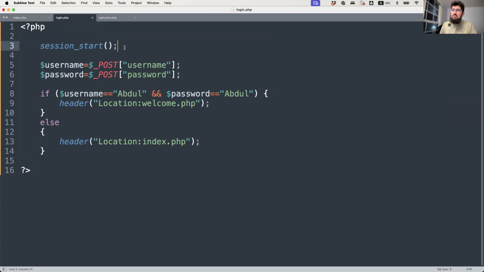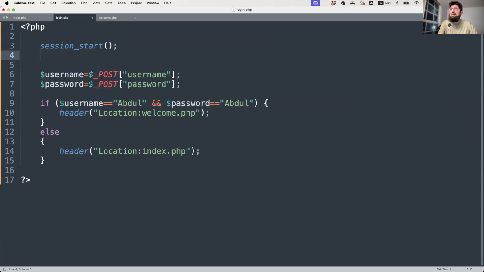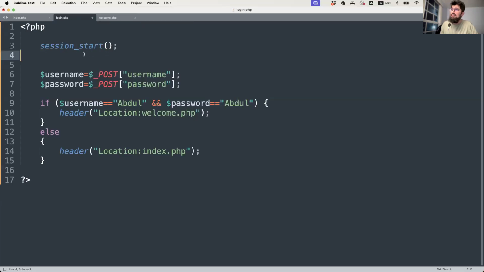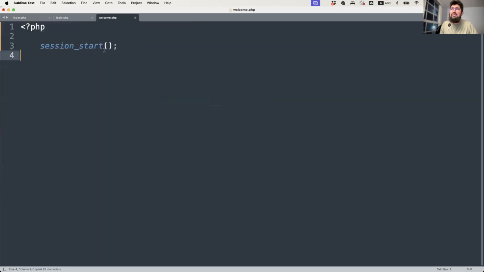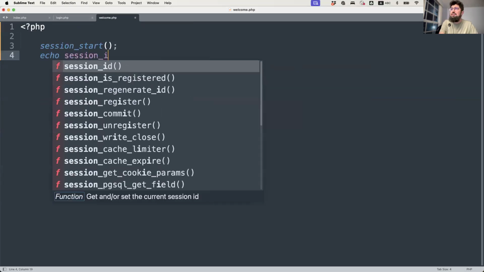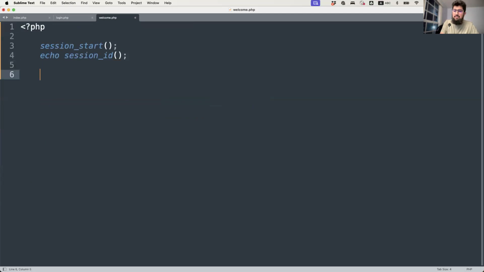So when you start the session, you are given one session ID. The server will decide what it is, but usually it is there. I'll show you in this page what our ID is. First, you have to start the session. Once you start the session, then you can see this ID. If you don't start the session, then you cannot see the session ID. So you should write session ID, and then you can go back and see here.